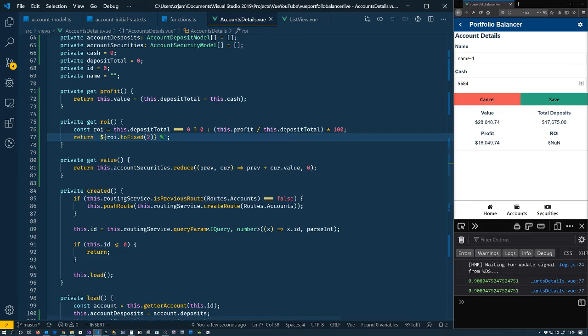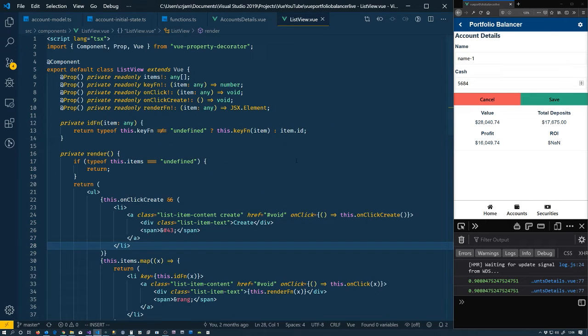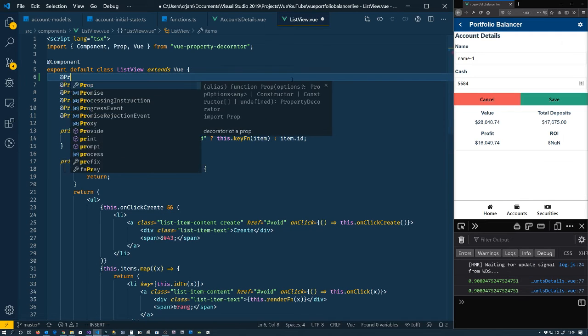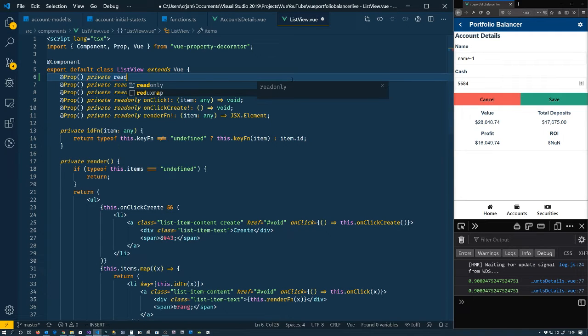All right, so now in previous videos we've created a list view component, so I'm going to use this list view component to show all the deposits and the securities, but I do want to add something to it. So let's go into our list view here, and I'm going to add headings, because I want to put a little headings line on there. So let's say prop, private readonly headings, and may or may not be set, and it's going to be a string array.